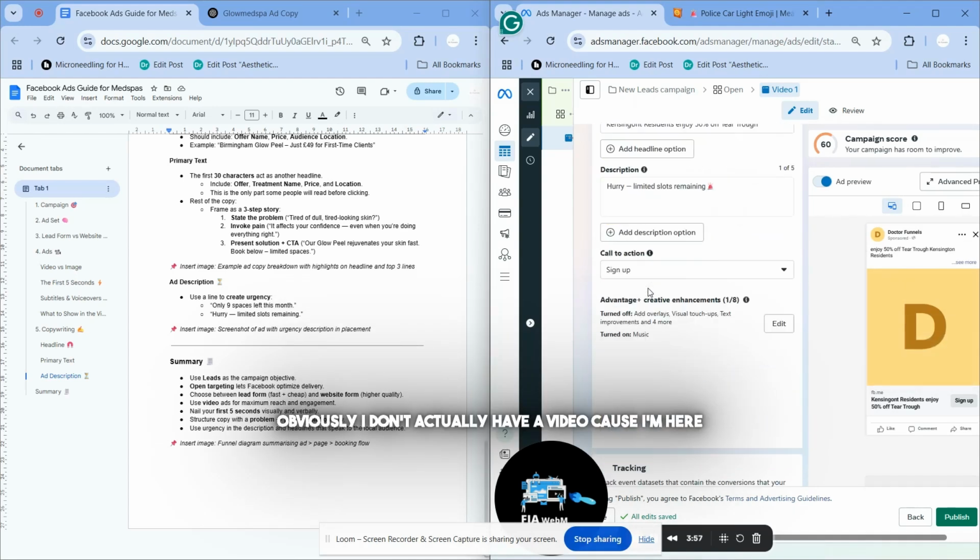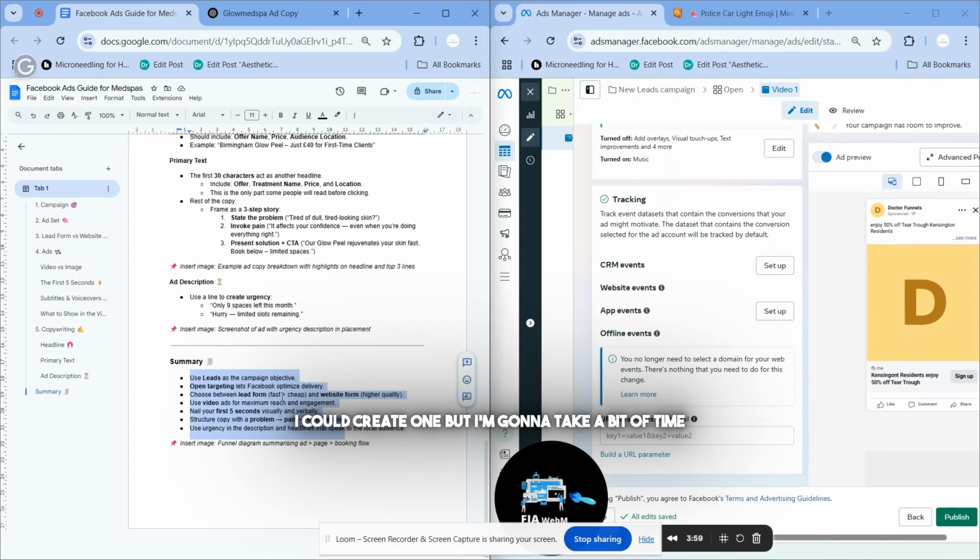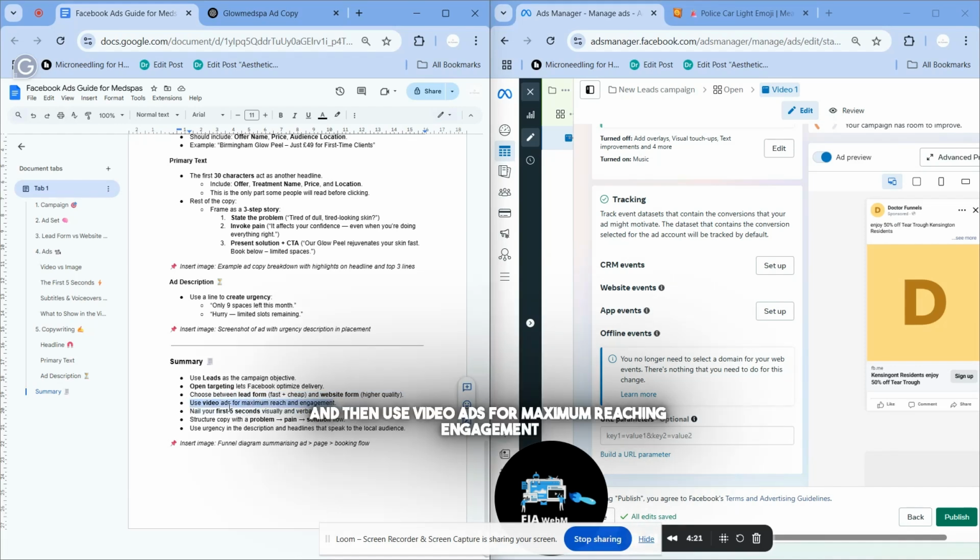Obviously, I don't actually have a video example here. I can create one, but that might take a bit of time. So I'm just going to summarize the video right now. So in general, we want to use leads as a campaign objective, use open targeting as it lets Facebook just do its thing, and then choose between lead form for fast and cheap leads or website forms for higher quality leads, and then use video ads for maximum reach and engagement.